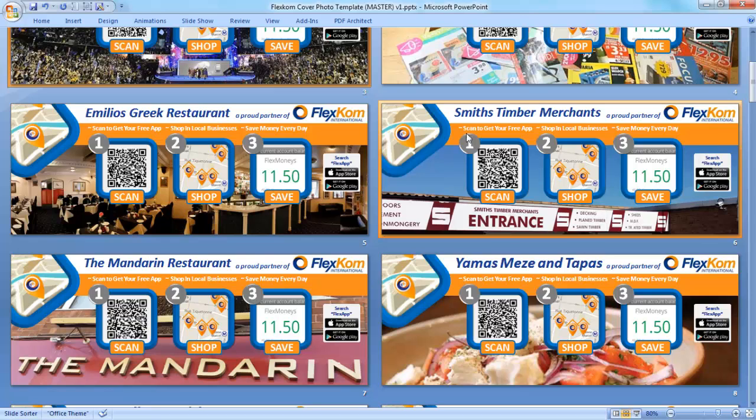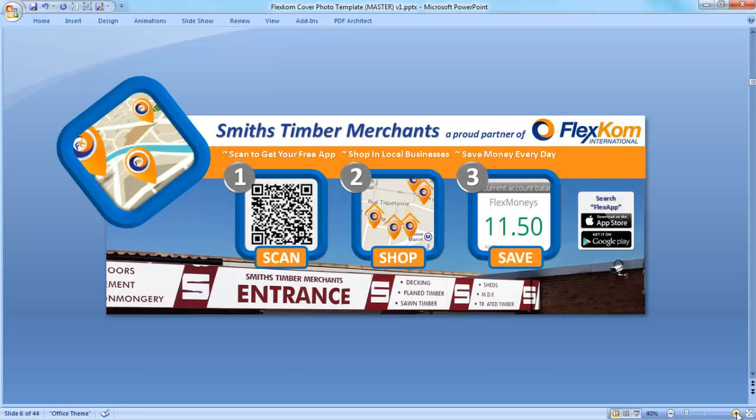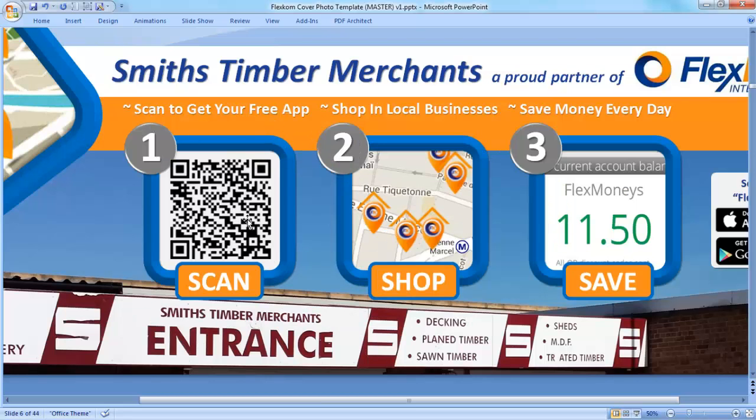And the key thing here is around each of these messages. If you look here and on this particular one, it's saying what it is customers need to do. They need to scan to get the free app. They can shop in local businesses, and they can save money every day. So there's information here every single time that's explaining to the customer in very simple terms what they need to do and why they should do it.